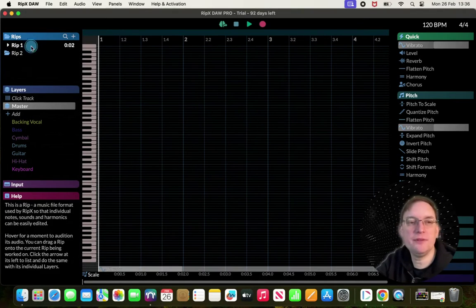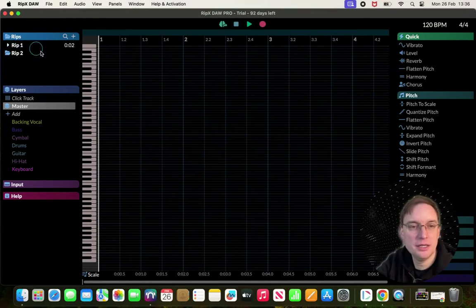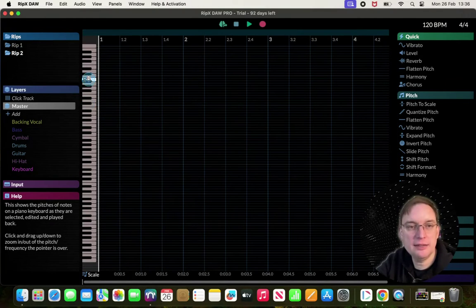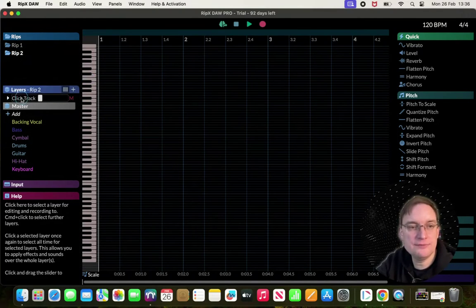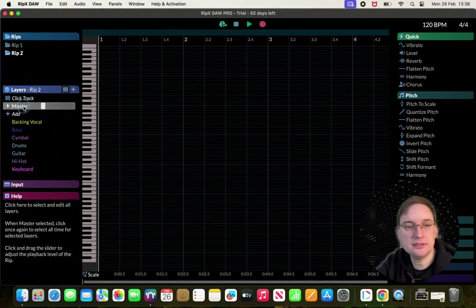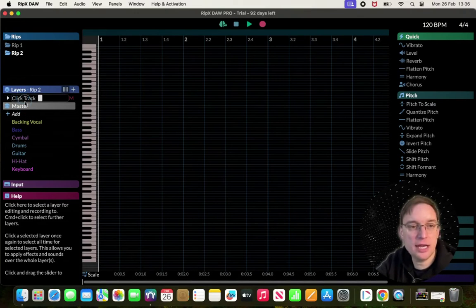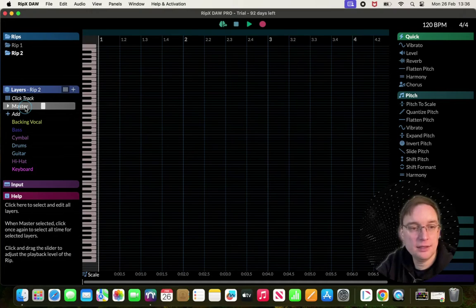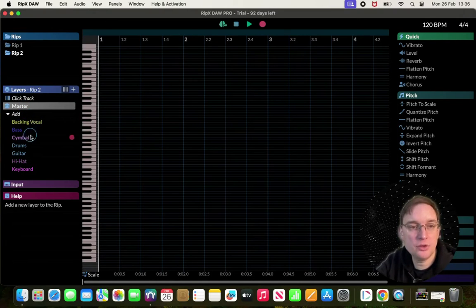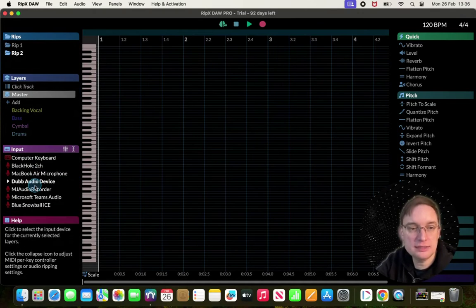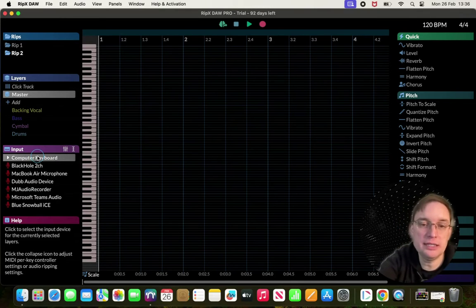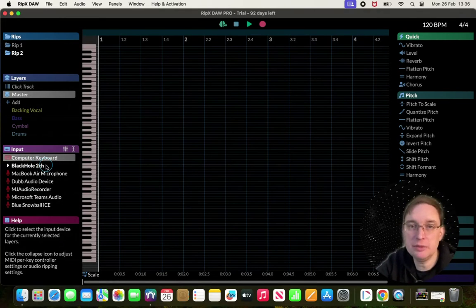So these are your project files here. So this is project 0, project 1, project 2. You've got the MIDI keyboard on here, and you've got the various different layers on the left-hand side. So you've got click track, you've got master, you've got add, backing vocal, bass, cymbal, drums, guitar, hi-hat, and keyboard. This is the input section that I just spoke about. So I could select computer keyboard. And then when I've got MIDI controlled, then I can actually use MIDI with that.